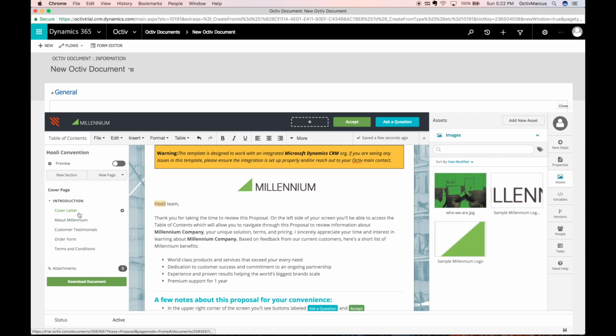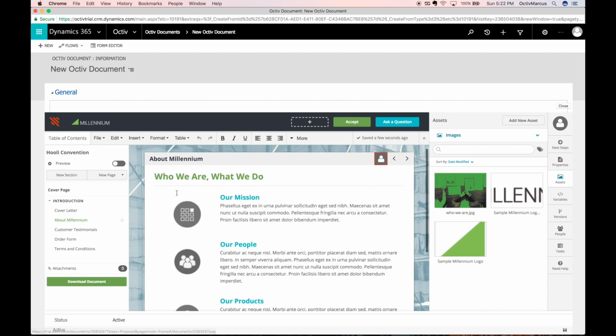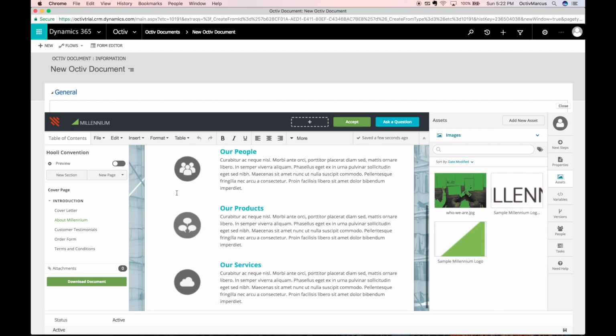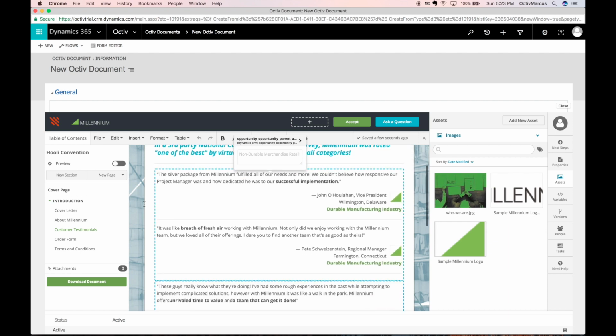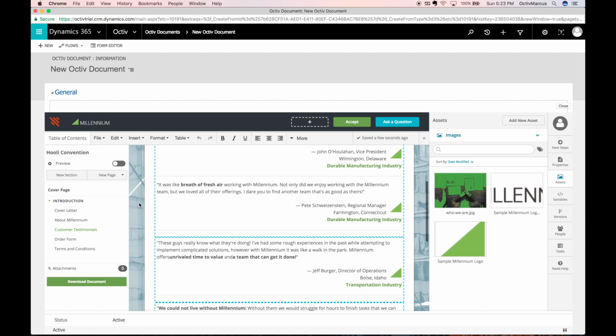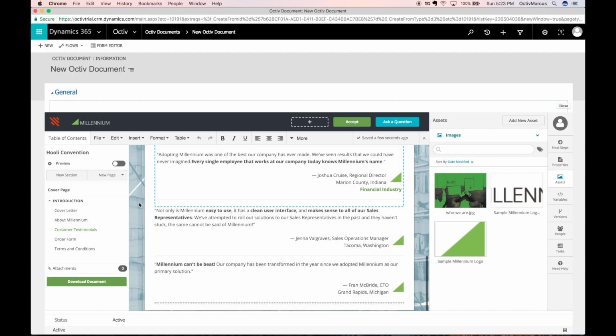On the left side of my screen, I can navigate to different pages in my table of contents. So I'll click on our About Us page, view that content, and the Customer Testimonials page, where I see another variable pulling in from Dynamics 365. Beneath it, I see some content within dashed lines.